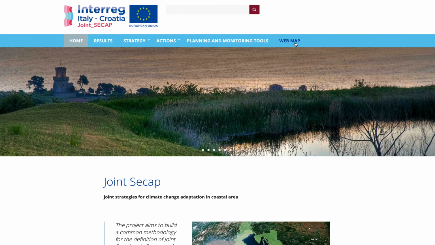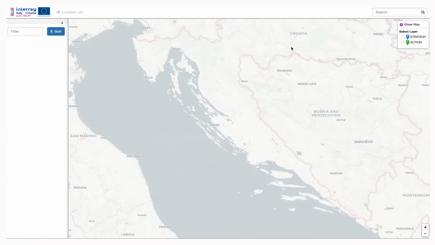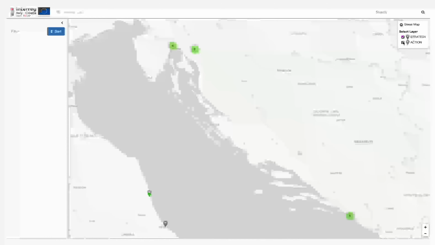Finally, if you go on WebMap, you can view the location and the contents of strategies and actions that have been previously entered directly on the map. With the blue pinpoint, the strategies, and with the green one, the actions. The Action and Strategies cards will be gradually inserted by the partners. Therefore, the platform can be considered as a dynamic tool that is constantly updated.